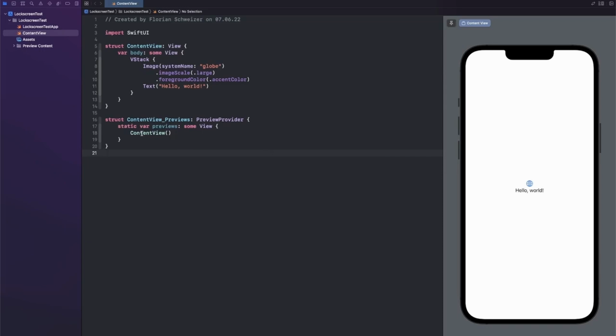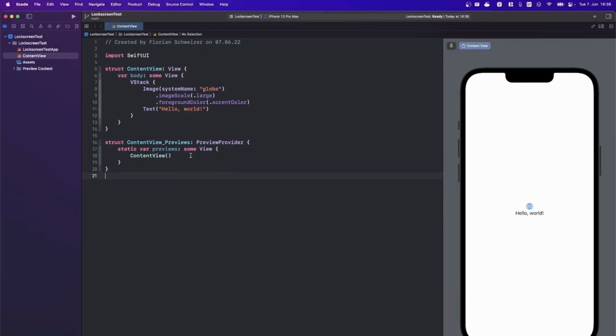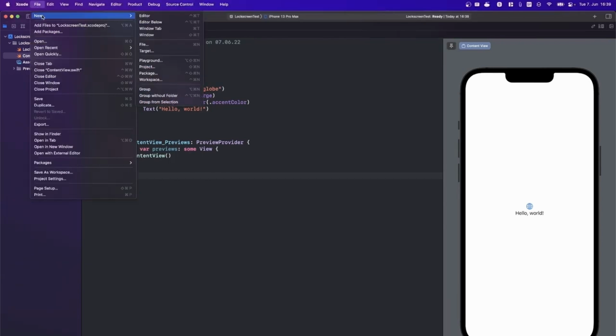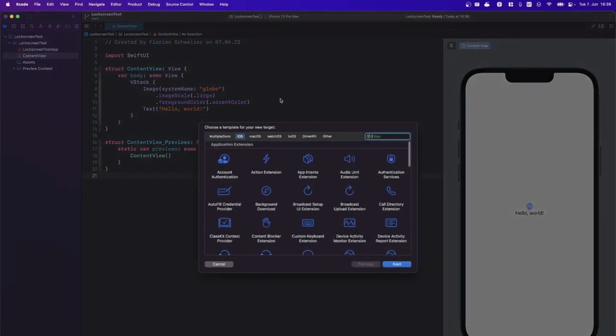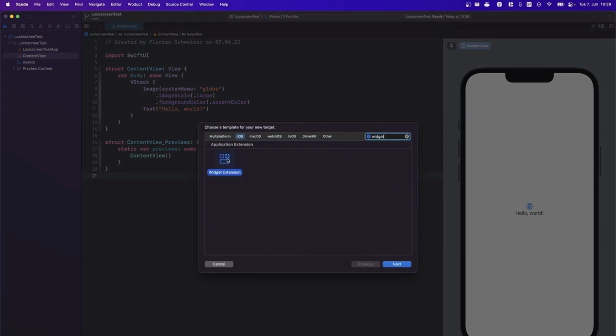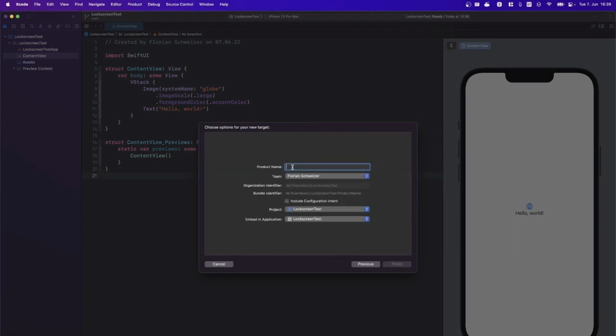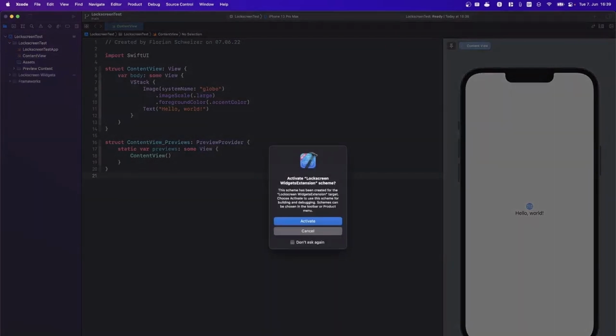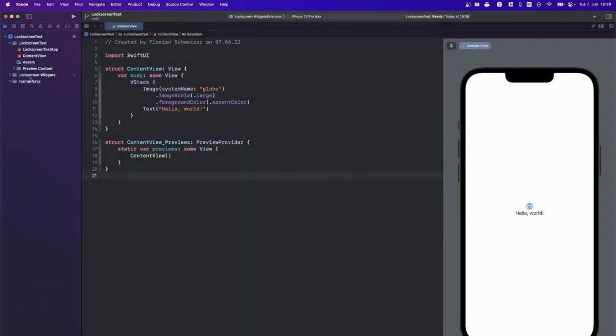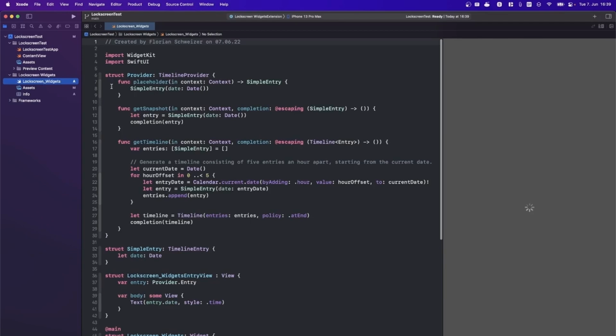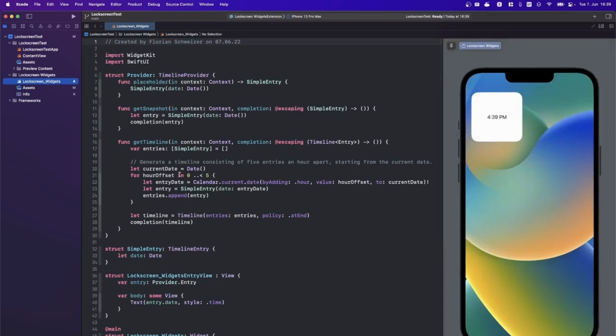This is an empty Xcode project, as always, nothing fancy here, and the first thing that you need to do is create a widget target. So let's go to File, New, Target, and search for Widget Extension. And let's just call it Lockscreen Widgets. Let's hit finish. Let's activate the scheme so we can debug it right in the simulator. And then you will see that we have the Lockscreen Widgets file auto-generated for us.